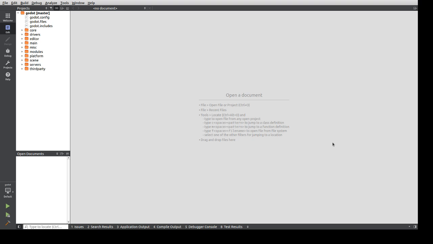Godot has a really large code base, which makes it a bit difficult to understand and to get familiar with. So the idea of these videos is to work somehow following the code base and explaining what each bit of the code base is and what it is used for.